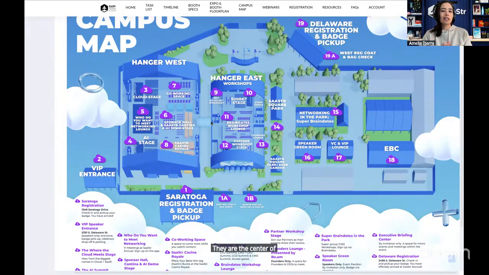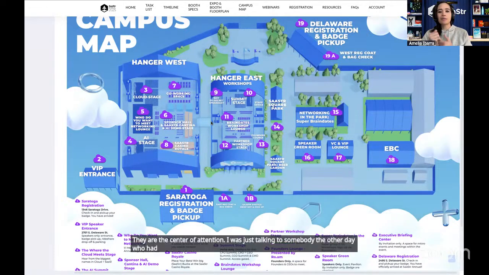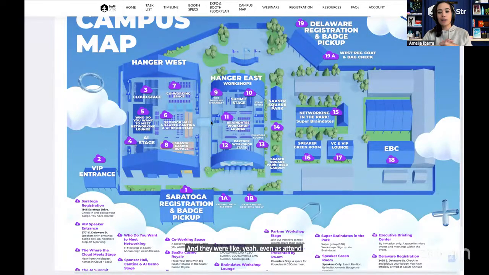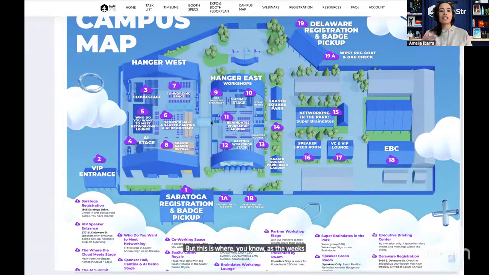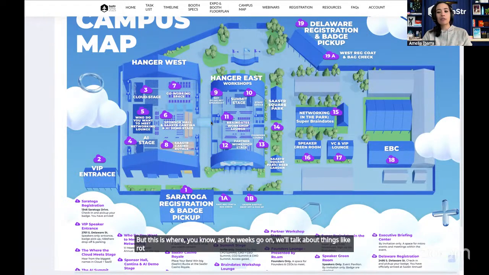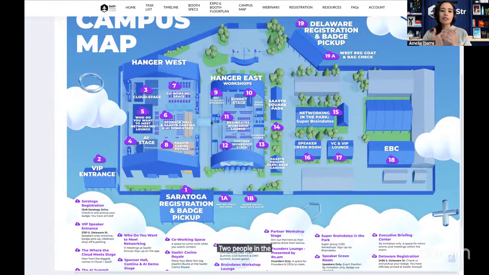I was just talking to somebody the other day who had previously attended SaaStr and has been a longtime fan. This is their first time officially sponsoring. And they were like, yeah, even as attendees, I remember it was a lot. As attendees, as sponsors, it's even more because you guys have slightly longer hours. But this is where, as the weeks go on, we'll talk about things like rotating your booth staff, having different people so that you don't have 2 people in the booth the whole time. They're going to feel a little bit overwhelmed by the time it's day 3.